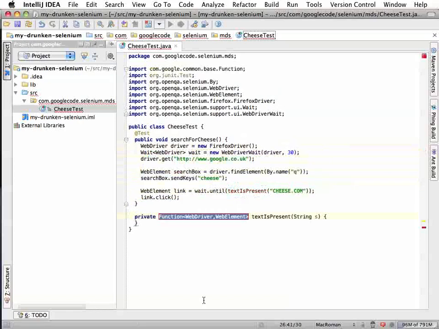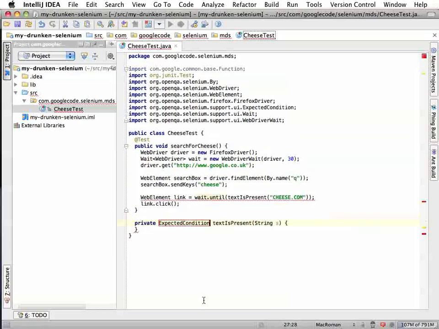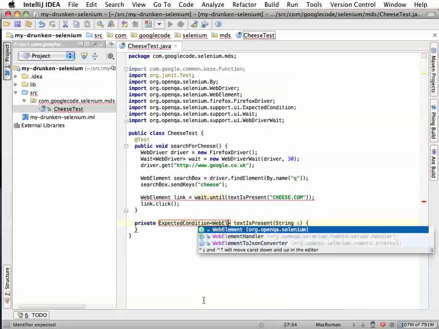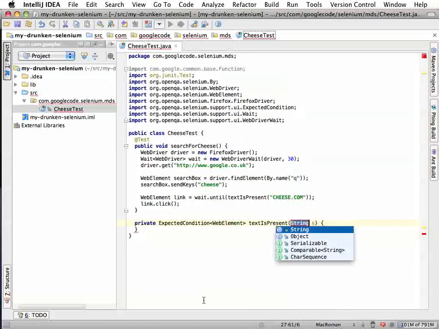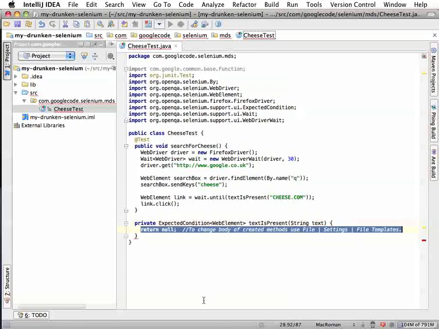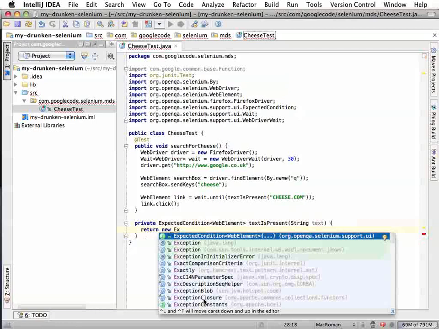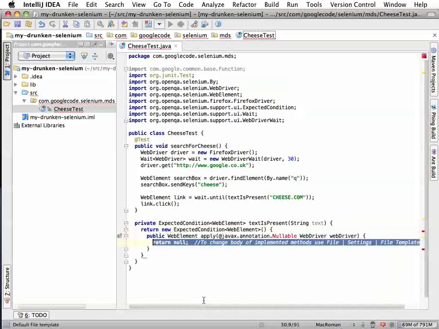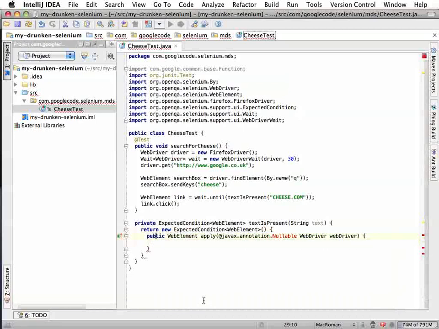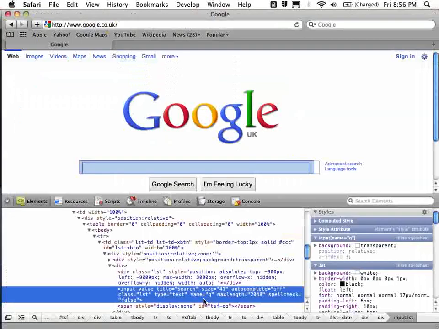There we go. Excellent. Text is present. We'll create that method. And we could do this function thing, but that would be really long. WebDriver has a convenient thing called expected condition of type web element, because we want to return that ultimately. Text. Return new. I have no idea where this nullable thing comes from. Let's delete it. No one calls it WebDriver, everyone calls it driver, thank you. This driver here is different from that driver there.